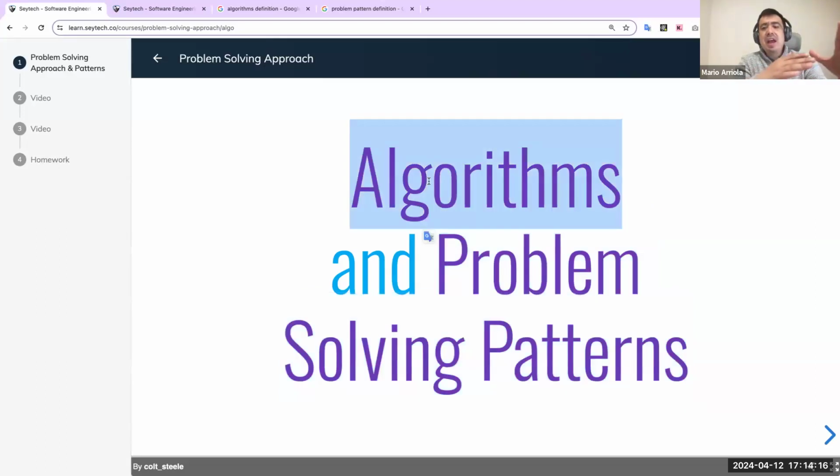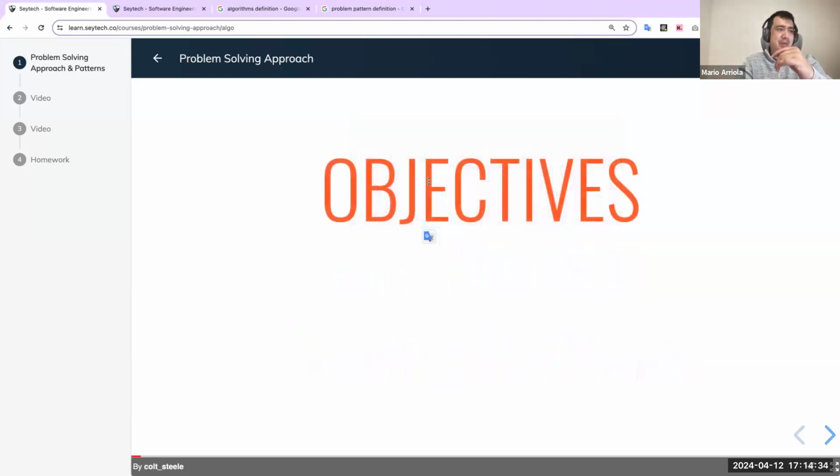To complete the definition: an algorithm is a bunch of steps in order to get something done, and a problem solving pattern is one recipe. We have this problem, we can use this solution to solve it. And the majority of the time, we will have something like this that will help us.